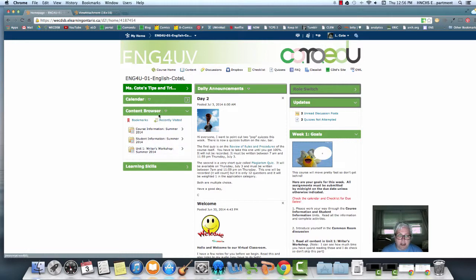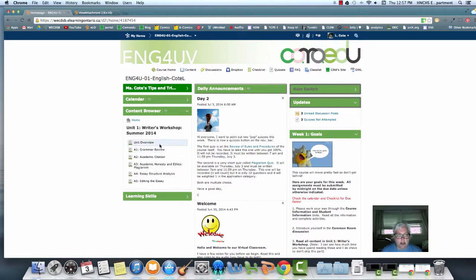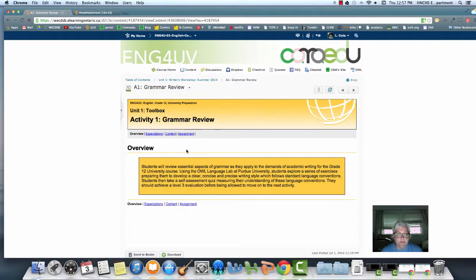The first is by looking at the content browser here, and you'll see that all you can see in the content browser is what you actually have access to. If you could see mine, I'd have all of the units, but I'm going to release those week by week. So the first option is to go to the content browser, and you'll see that each of the units is here.